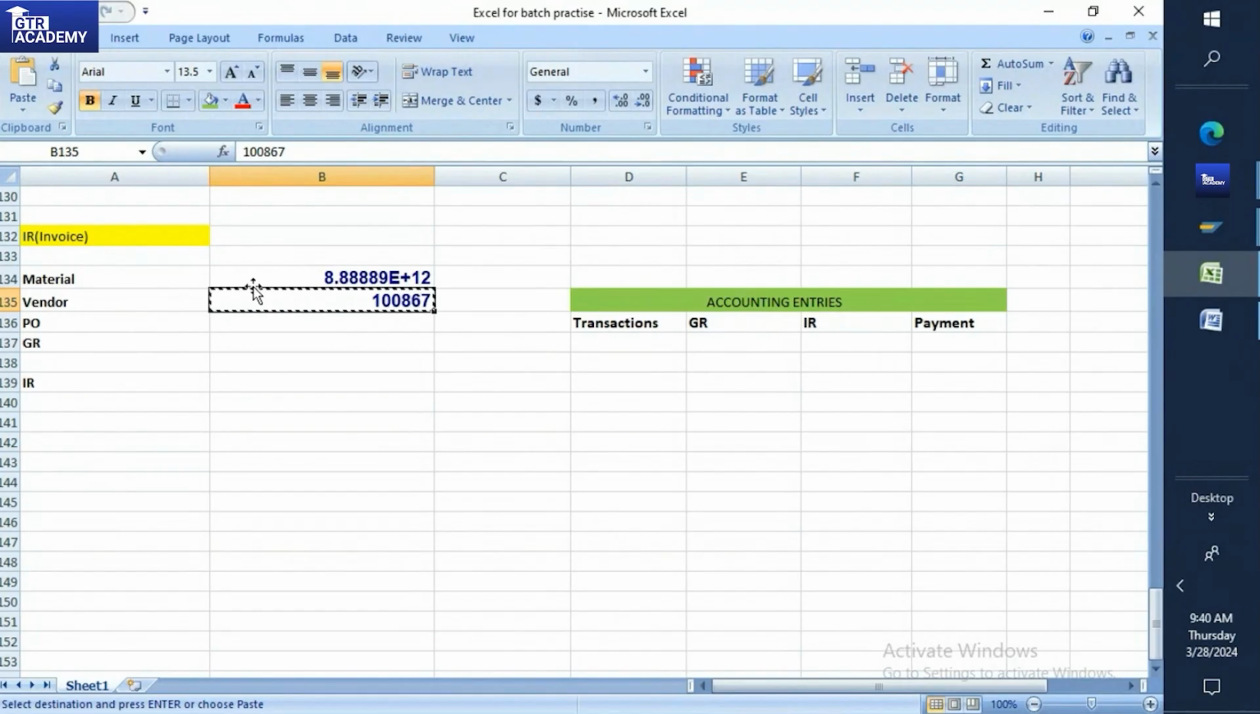Yes, actually, yesterday we have completed till the GR configuration part. We created the GR, then the cancellation part, the return delivery, and the configuration of the number ranges and the screen field setting. Okay. Today we will do the invoice verification.